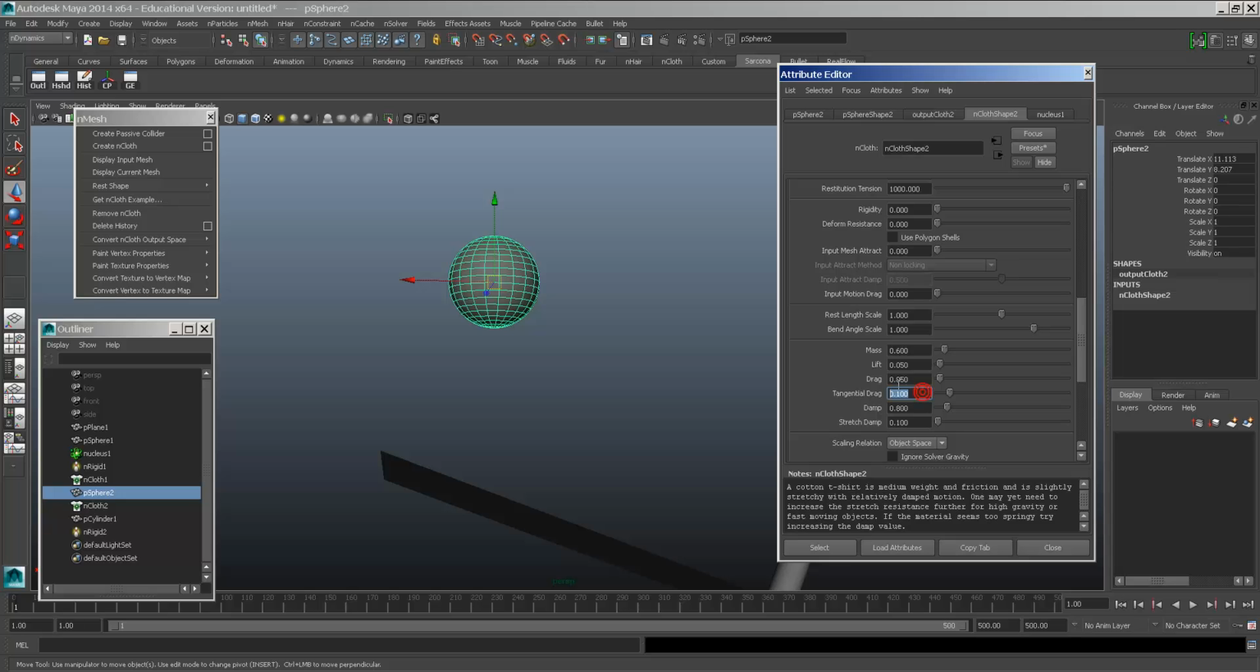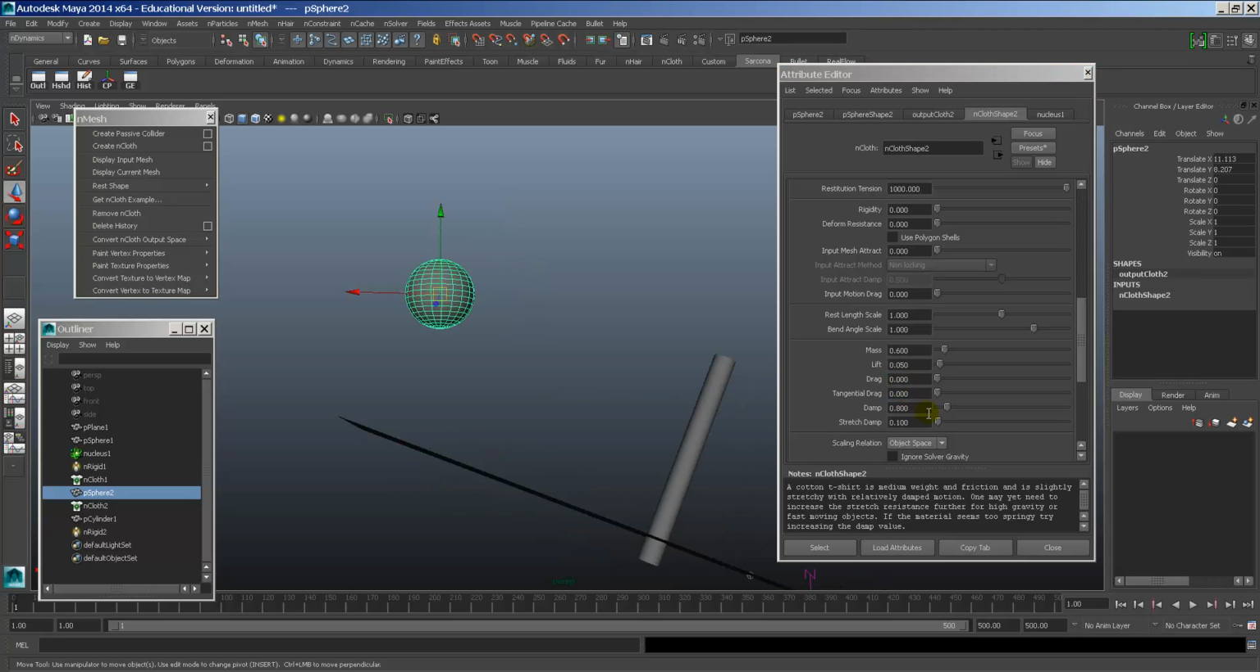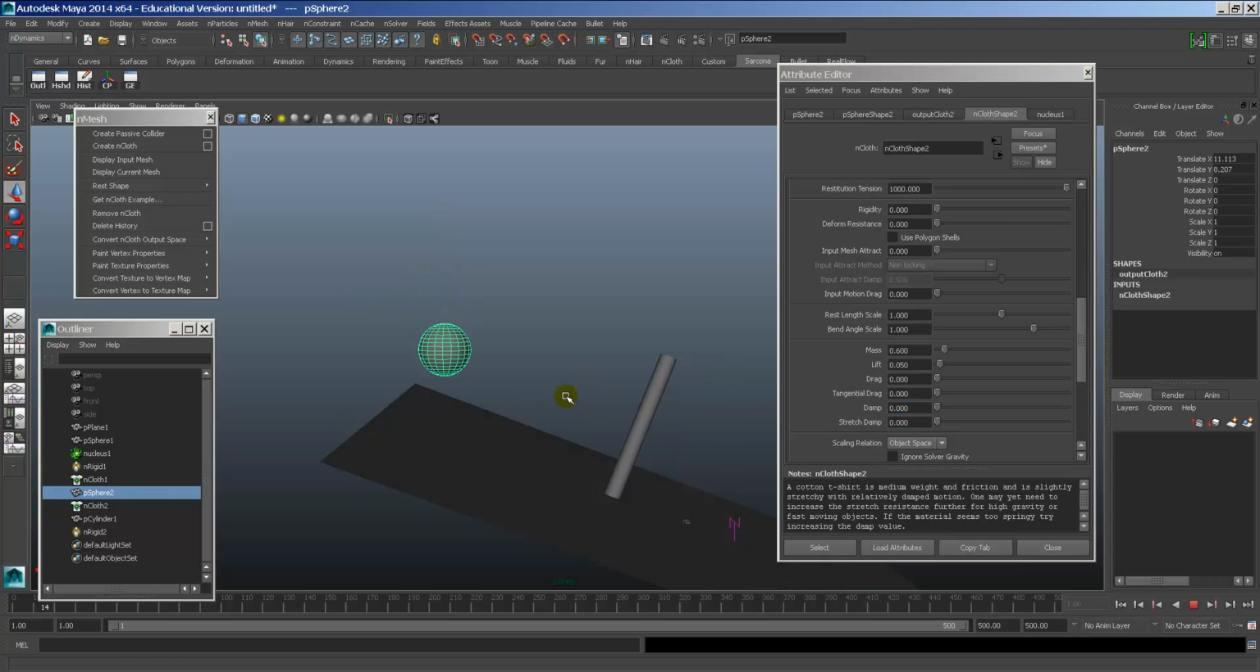There's drag, tangential drag, which is the same as the bullet ones. Drag is just going to slow it down some. If we don't have drag or tangential drag, or even damping, damping is another one, and we just hit play, this thing is just going to keep interacting forever. It's never really going to slow down or stop because it's just going to keep moving.